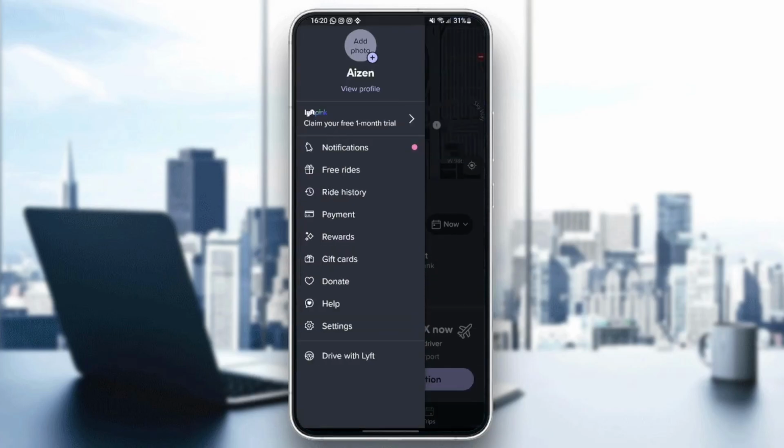If you go back, right here you're going to find notifications, free rides, ride history, payments, rewards, gift cards, donate, help, and settings. And also the option if you want to drive with Lyft.